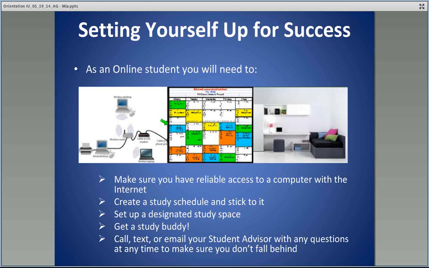Another great thing that you can do is to set up a designated study space. So one place in particular where you go to work on your homework. You can also get a study buddy if you have friends or family members who might also be interested in continuing their education. Just give us a call. We'd be more than happy to talk to them. And you can get into the same degree program potentially, and then you can work on your homework together.